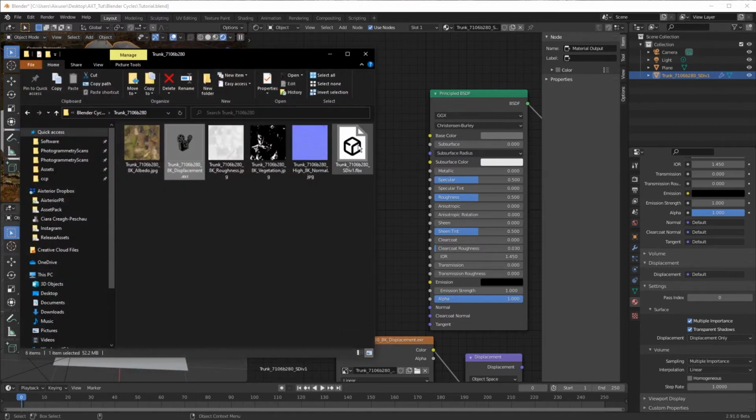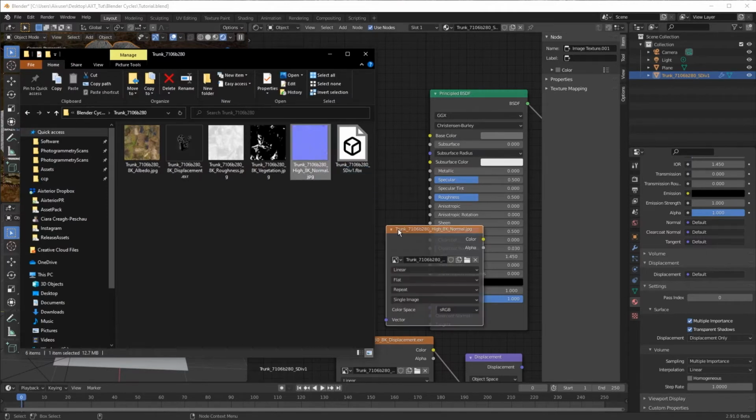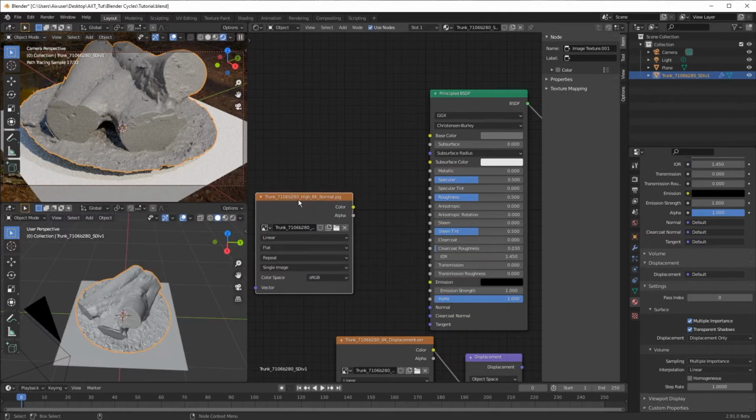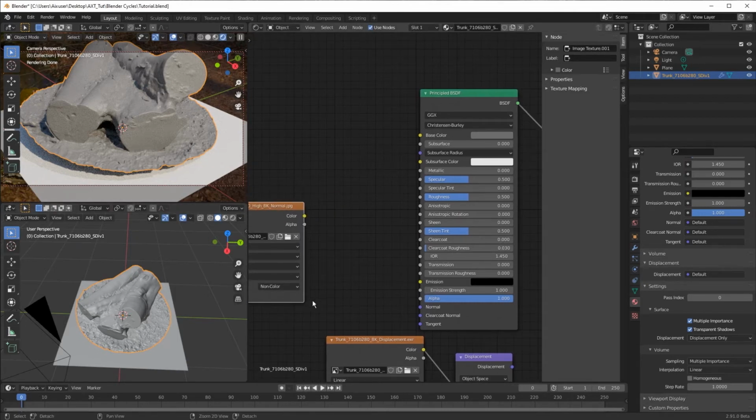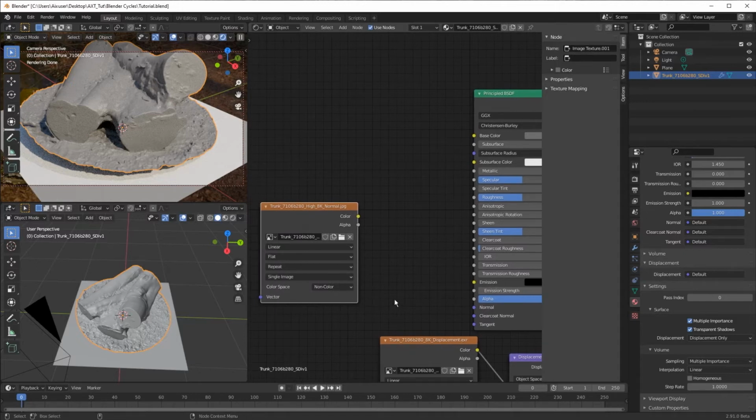So I'm going to bring in our normal map. I already downloaded the high normal. In this case, that's the one that is the most appropriate for what I need. So I'm just going to drop that in. And you can see here that the color space is not set correctly, so I'm going to change that to non-color. This is important to note because normal maps are encoding vectors, not color. So we need to make sure that the color mapping and color space is always set correctly. Otherwise, we're going to get some really funky looking normals.